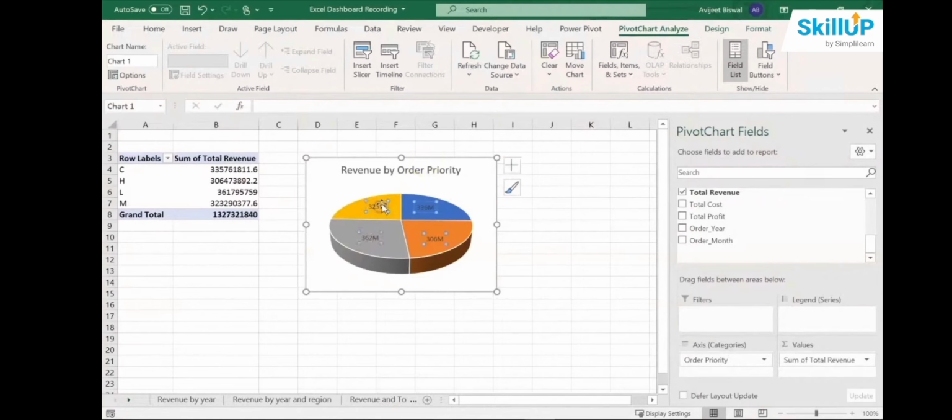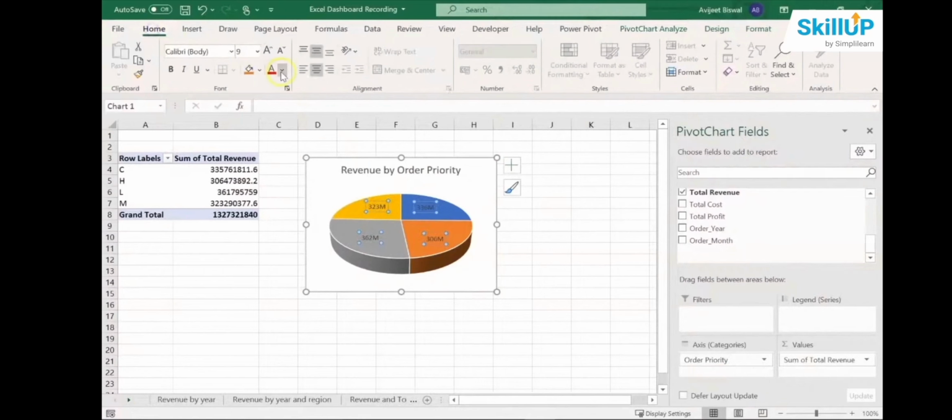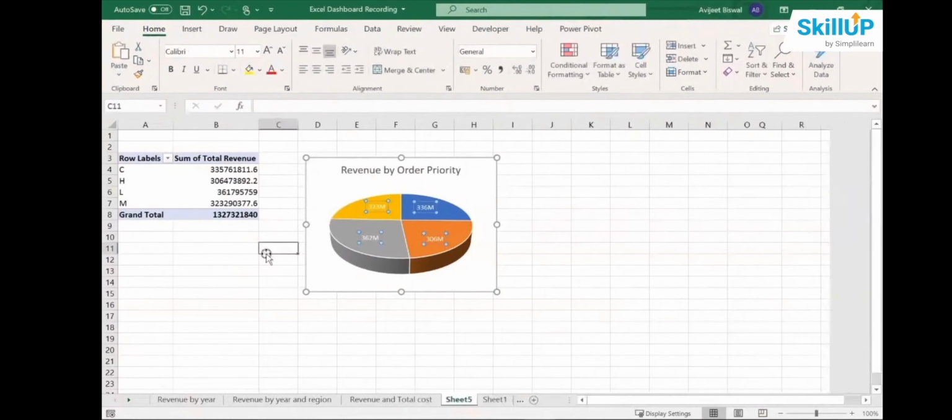Now if you want, you can change the color of the text as well. So let's have it in white color and see how it looks. Okay, so this looks pretty decent. Cool.